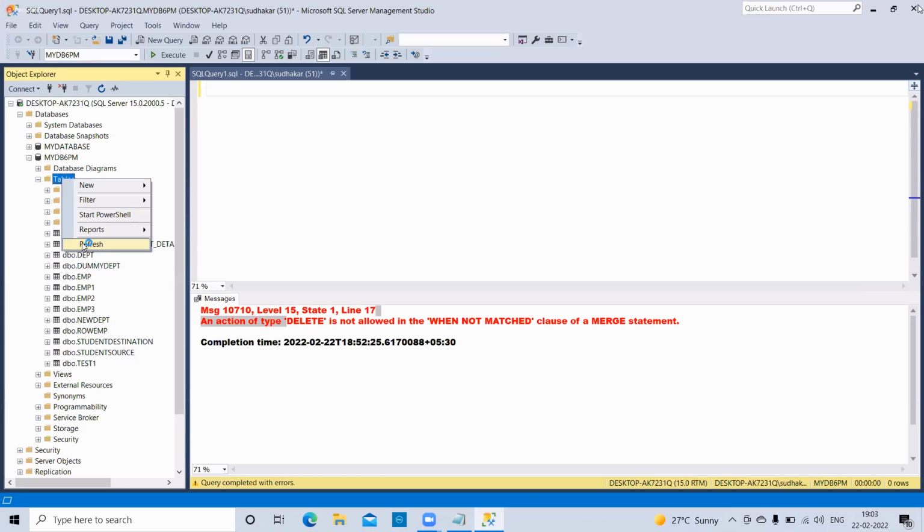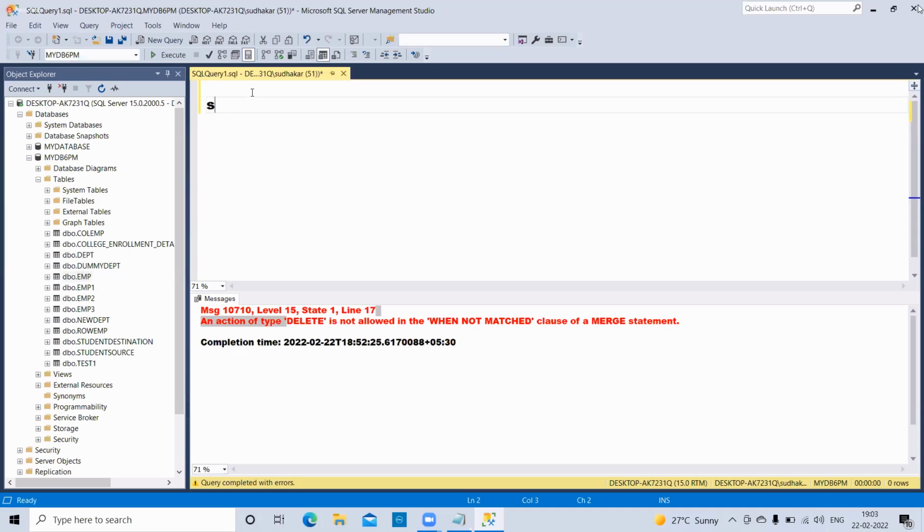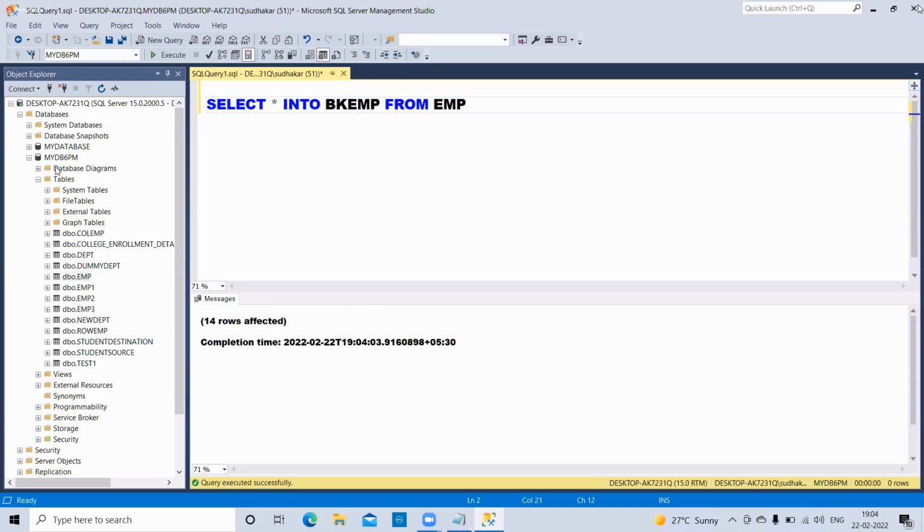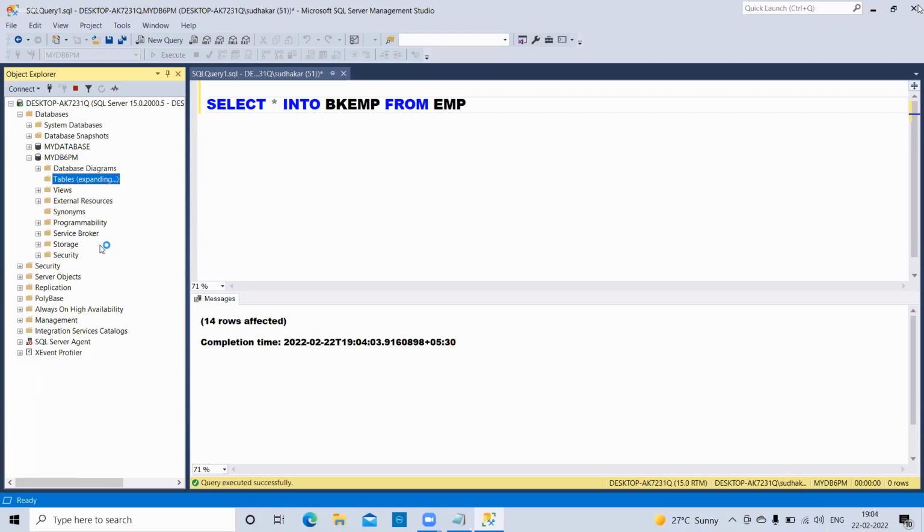So come to my table. These are my tables, whatever we have here. One of my tables is called the EMP table. When I want to call the EMP table, I'm just calling that. One second, guys, I will take a backup of this EMP table, because in the future I require this table. So I'm taking the backup. Fine, the backup table is created.